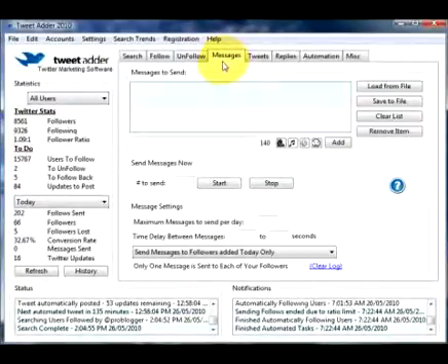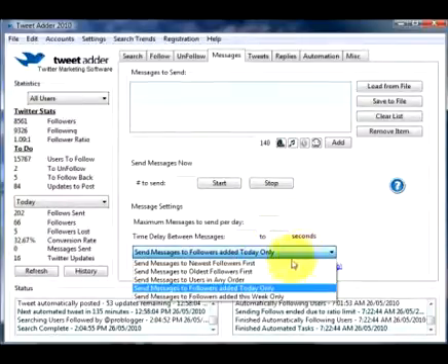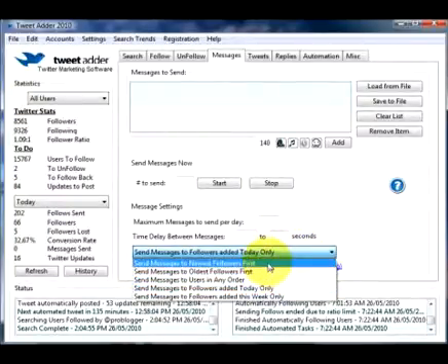Now, there's a message tab over here, and this enables you to send direct messages to people. A couple of ways you can set this up. One is send to newest followers, or followers added today or this week. So you may do that. You may have a direct message set up for people who are new followers.